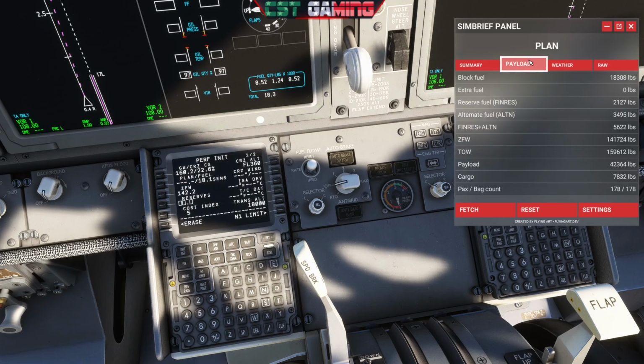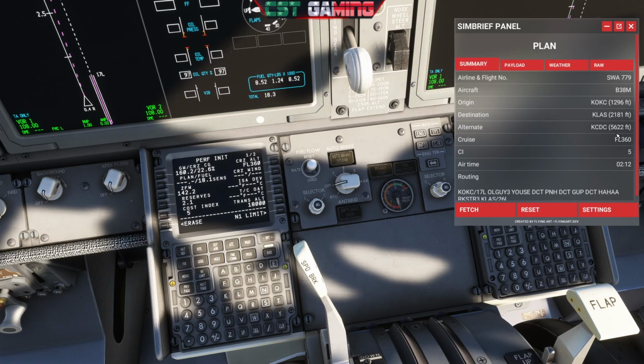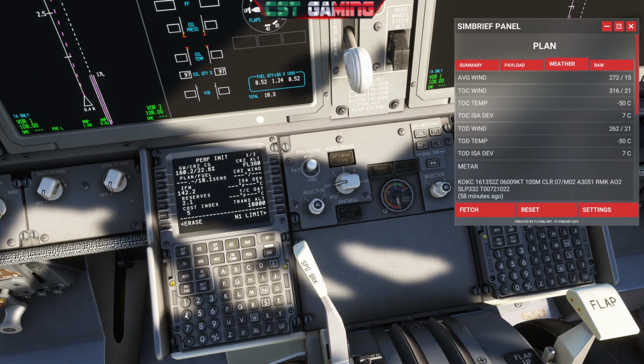My reserve, I go to my payload page over here on my SimBrief panel, and my reserve fuel is 2.1. So I'll put in 2.1 on there. Cost index is 5. My cruise altitude, if I go to my summary page, is 360. So confirming that's 360. Great. My average wind component is 272 at 15. Right here, average wind. I'll put that on there. We could have just done the top of climb wind, that would have worked. That's fine, but I usually put my average wind component in there.